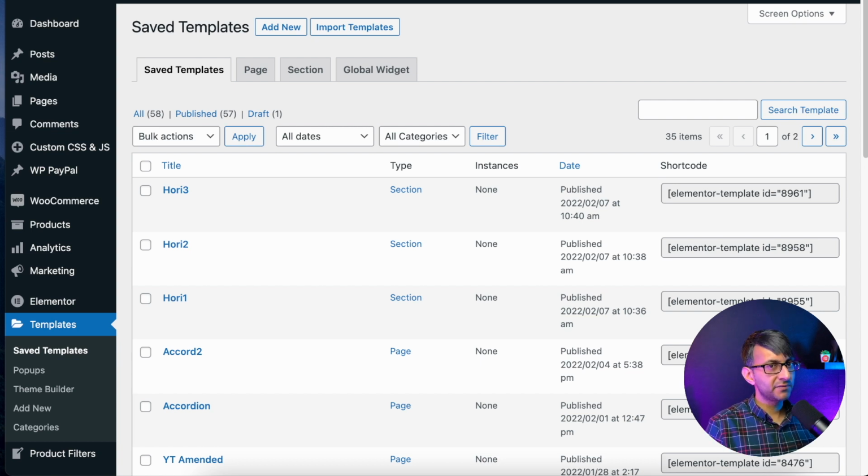Hey, this is an updated video whereby you've got a header, and when you scroll, you want the background color to change and maybe some of the contents within there as well. I'm going to show you how to do that really, really simply right now.